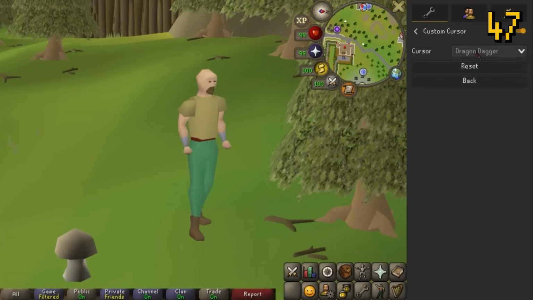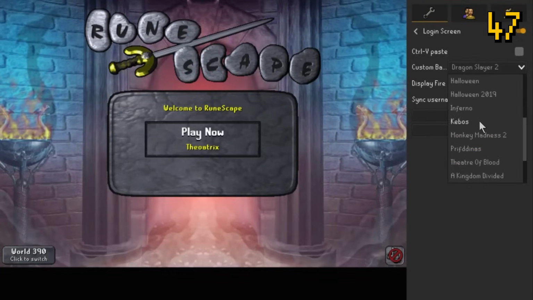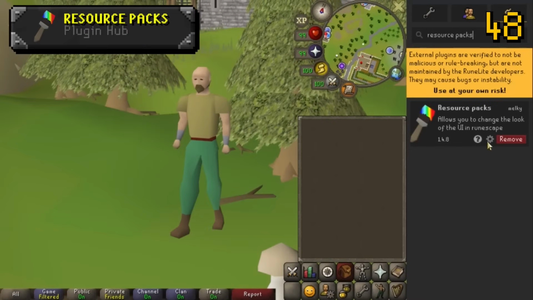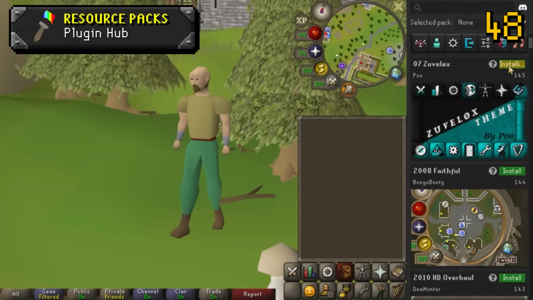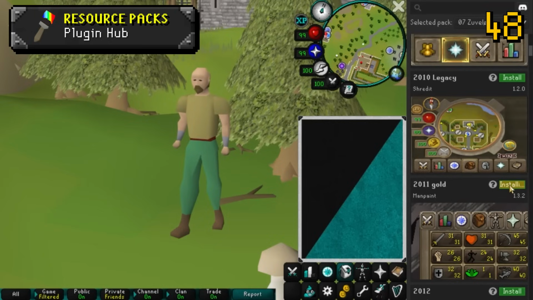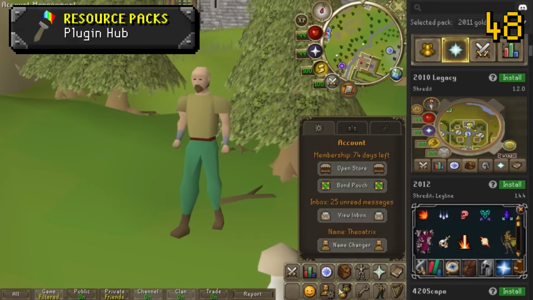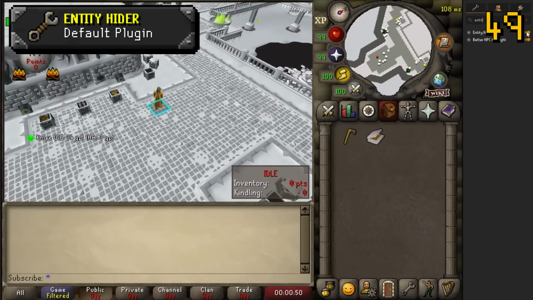With RuneLite, you can change the feel of it to anything you want. You can use the custom cursor plugin to bring back some of the nostalgic cursors, or the login screen plugin lets you change the background of the login screen, and the interface styles plugin lets you use the old design interfaces. On the plugin hub, you can install resource packs, which is similar to the interface styles plugin but has more options. You can completely change the look of your game client with resource packs, and there's countless options to choose from. The Entity Hider plugin can remove certain objects and characters from your game client.